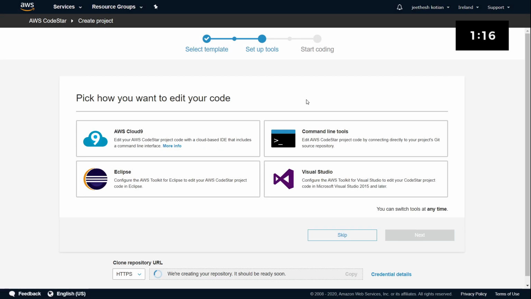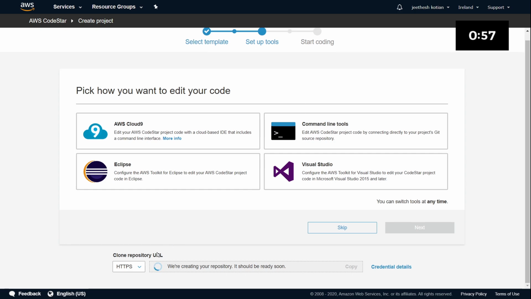It will ask me to select a development tool on which I would like to do the development of this project. So that can be Cloud9, that can be command line tool as well, or it can be Eclipse or Visual Studio Code. Okay, so you can choose any of these tools, and it will help you to set up the appropriate development environment for you. And if you see, the code repository is getting created for me. So the code repository has been created, and if you see, this is the URL for the code repository.